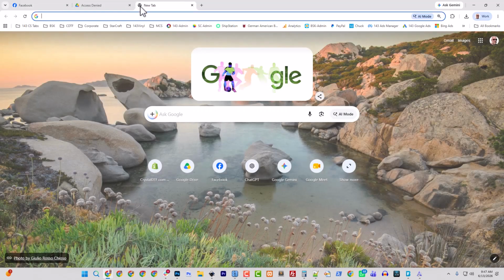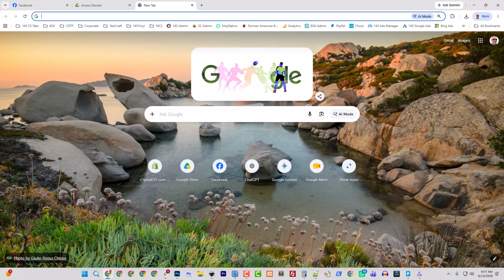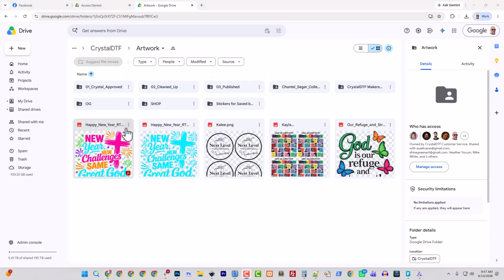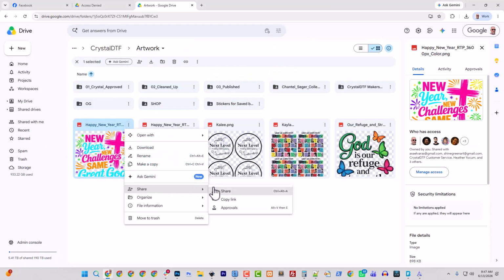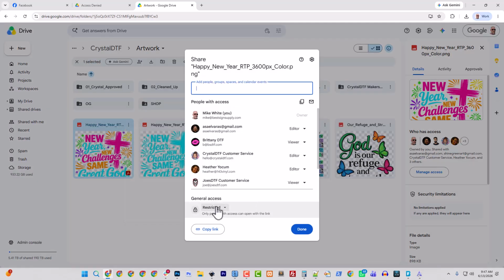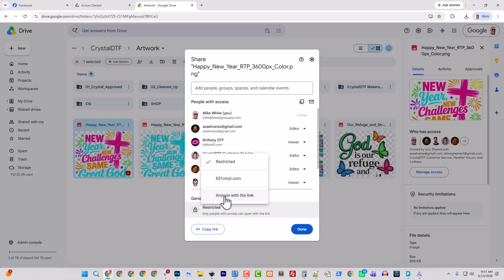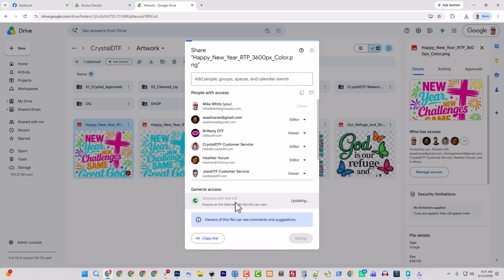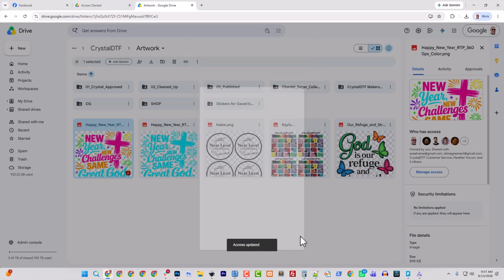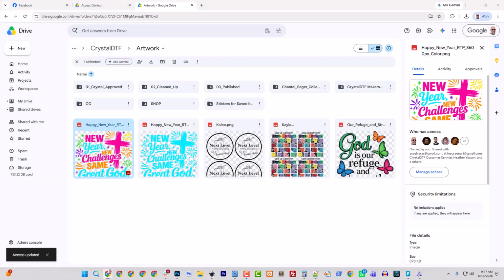So, when you share something via Google Drive, you're going to want to hit share on it, and it might look different if you're on a phone. Just hit share, and then make it anyone with the link. That's the thing that matters. Make them viewer and hit done. That's the way to go.